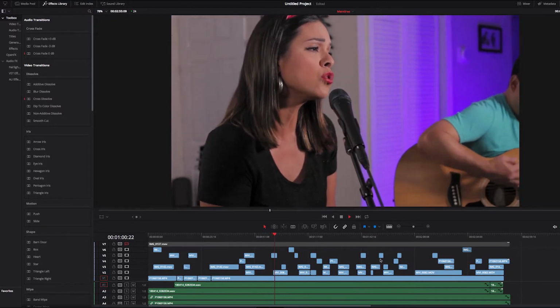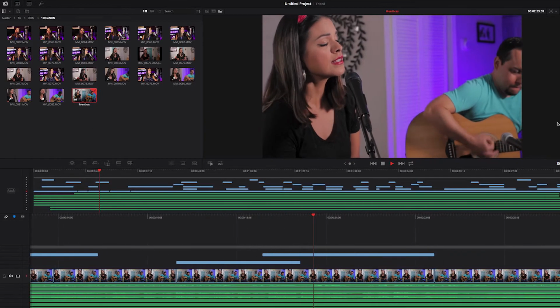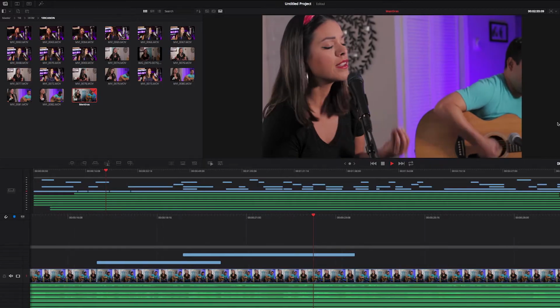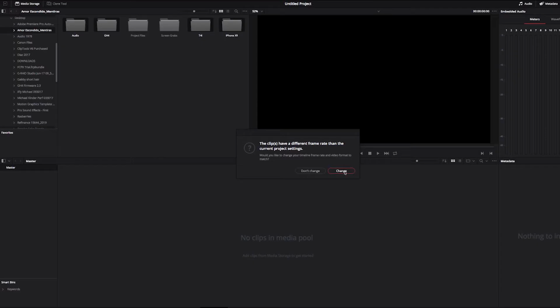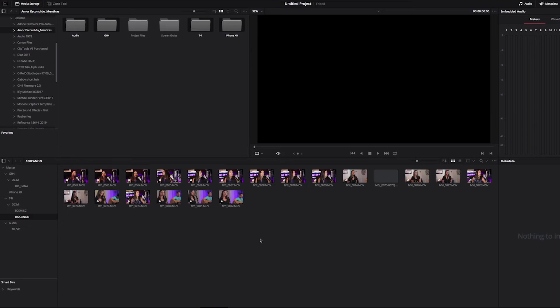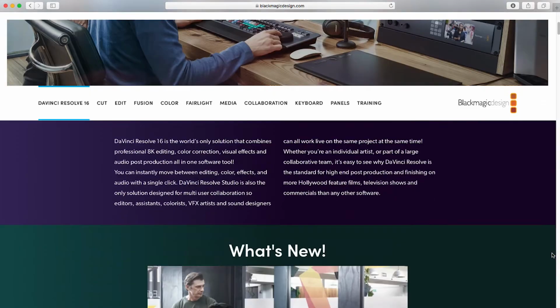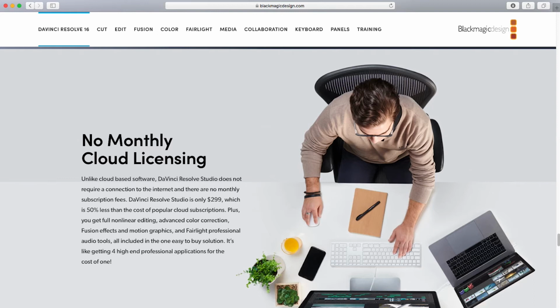You can import and export sequences from other NLEs, so there is no reason you shouldn't be using this app, even if it's just for color grading. DaVinci Resolve has read every file I've thrown at it. I can't recommend it enough. Also, if you decide to purchase the Studio version, you pay $300 once, and that's it. No subscription fees.